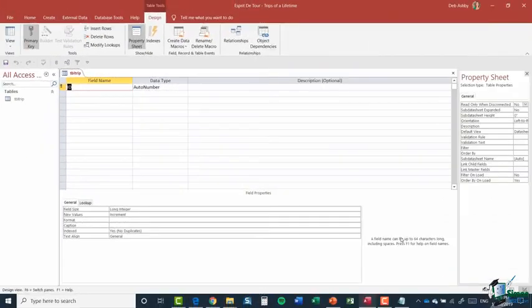So now I'm in Design View for the trip table. And in Design View, I can see the fields that make up the table. By default, I have a single field. It has a field name of ID, a data type of AutoNumber, and I can put a description in. The description I'm going to put in here is unique trip ID. And this is not the same as the trip code.